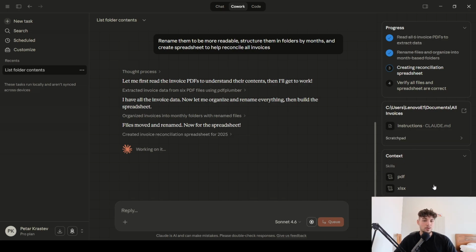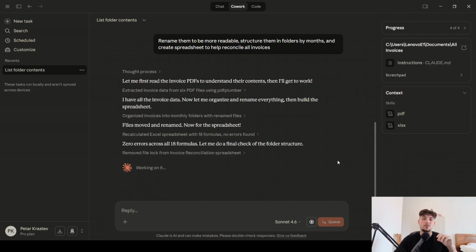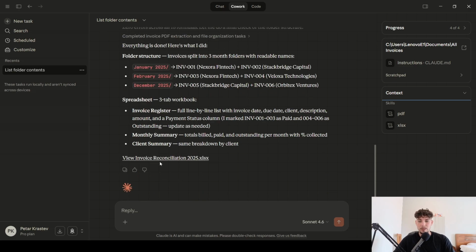And here in the context, we have the skills that it's using. If you don't know what Claude skills are, don't worry, we'll get to this in another video. But it is basically a set of actions that it has already learned to perform. And we can see everything is done. Here's a summary of what I did. And we can view the invoice reconciliation in our Excel file.